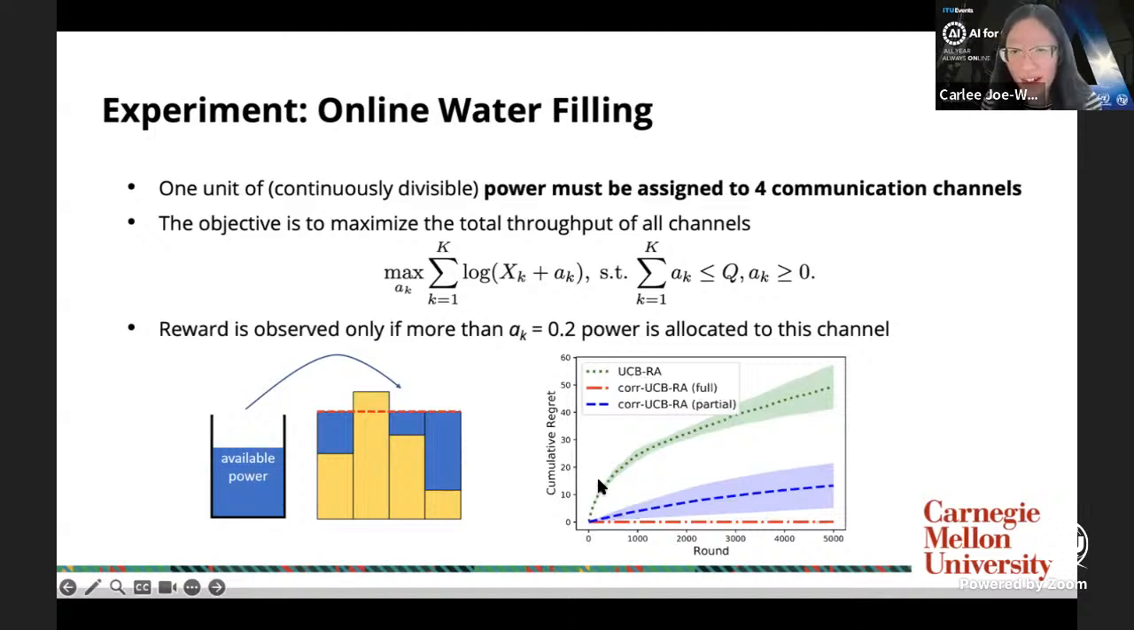You can see UCB-RA without correlations has a very high regret. We have a much lower regret, which is this blue line here. And if we actually allow observing this reward for any amount of power allocated to each channel, we actually get a 0 regret. That's because if we're allowed to observe the throughput of the channel, no matter what this AK is, we can actually reverse engineer what this XK is. That means we can essentially eliminate all of the uncertainty in our allocation problem because we can know exactly how much noise there was on each particular channel.